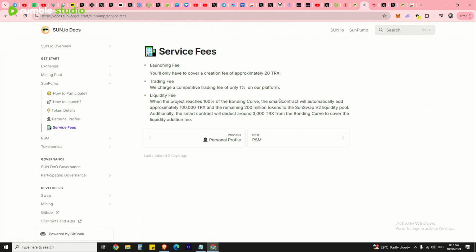So similar to Pump Fun. Liquidity fee: when the project reaches 100% of the bonding curve, the smart contract will automatically add 100,000 TRX and the remaining 200 million tokens to the SunSwap V2 liquidity pool. Additionally, the smart contract will deduct around 3,000 TRX from the bonding curve to cover the liquidity addition fee.